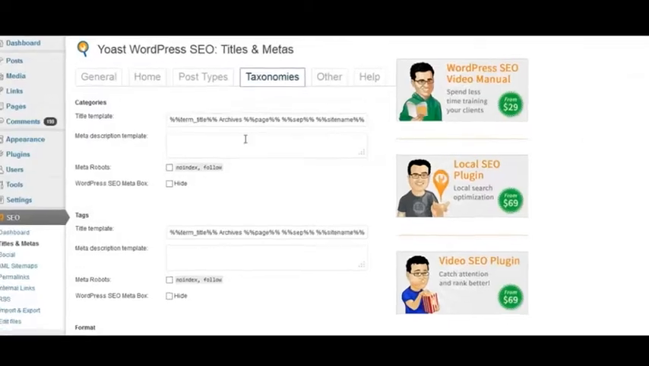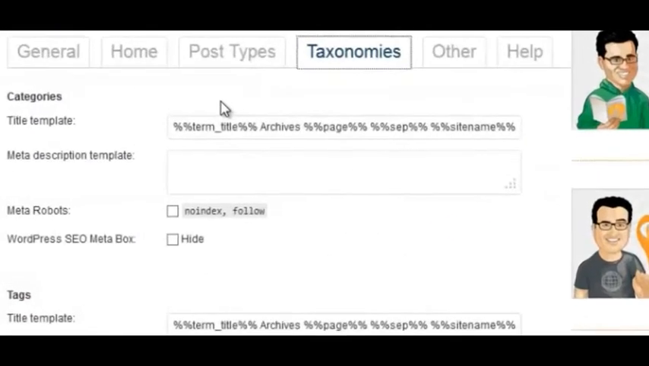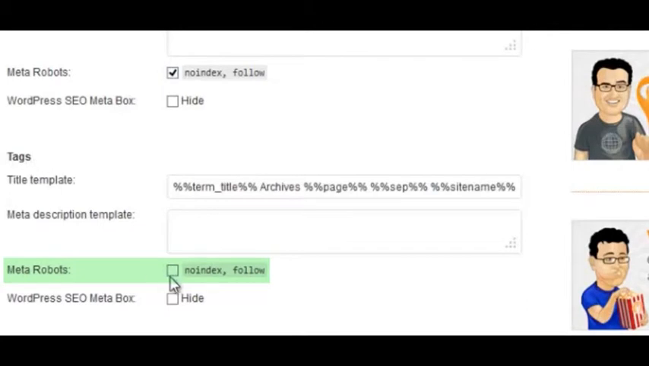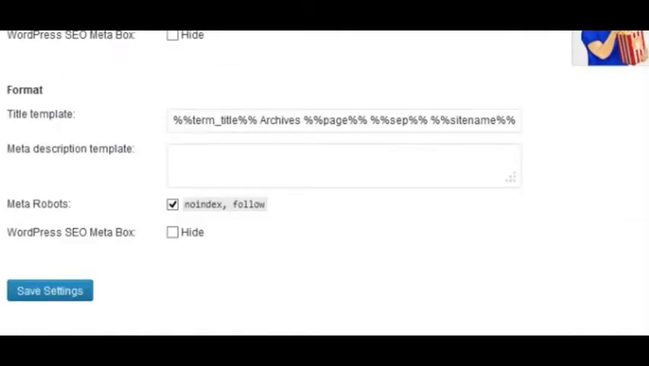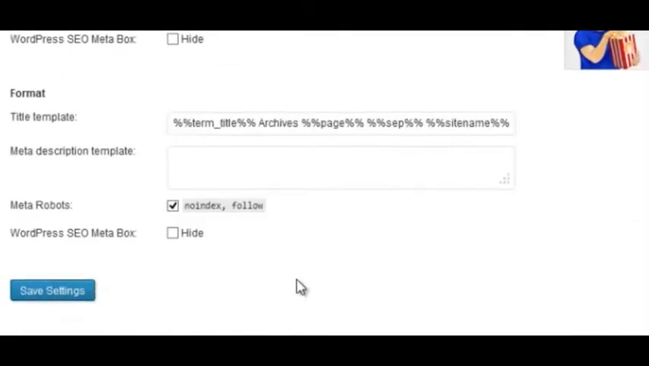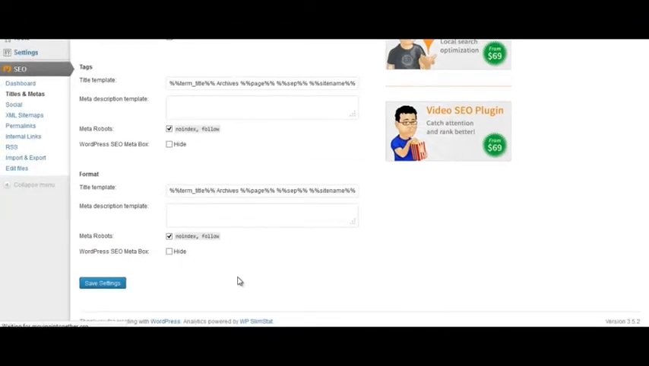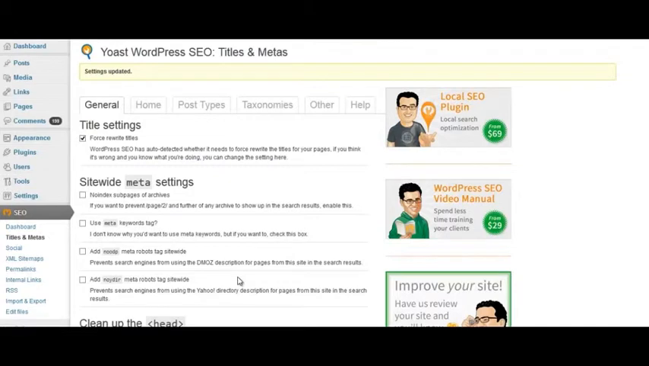So the setting you want to set within Yoast is to click under Meta Robots, no index, no follow, and you want to do the same thing for tags, no index, no follow. Click on Save Settings, and that will make sure that the category pages that are created within WordPress are indexed.